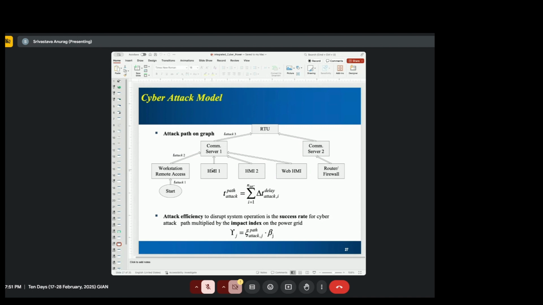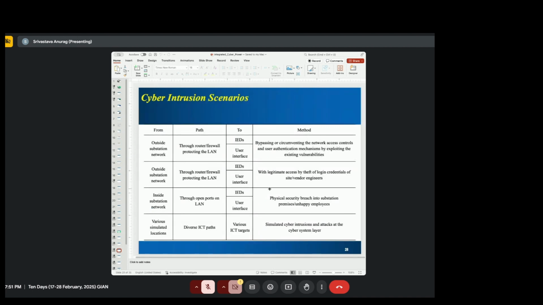HMI 2 and HMI 1 will also lead to the communication server and then to the RTU. So there are multiple paths, and because delay is modeled and queuing is modeled, we can see all that. Different cyber intrusion scenarios can be modeled using this test bed, whether the attack originates outside the substation network, inside, or at various subnetwork locations. We can model what path it's taking, because we have modeled the communication in detail, and where it's ending.